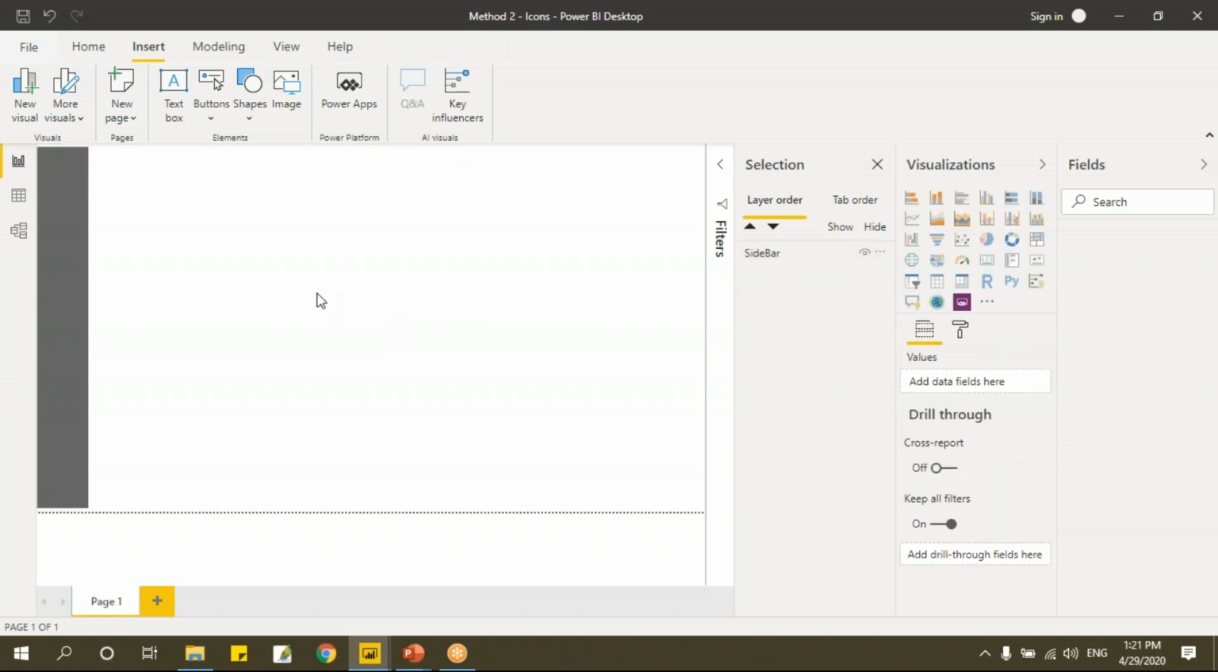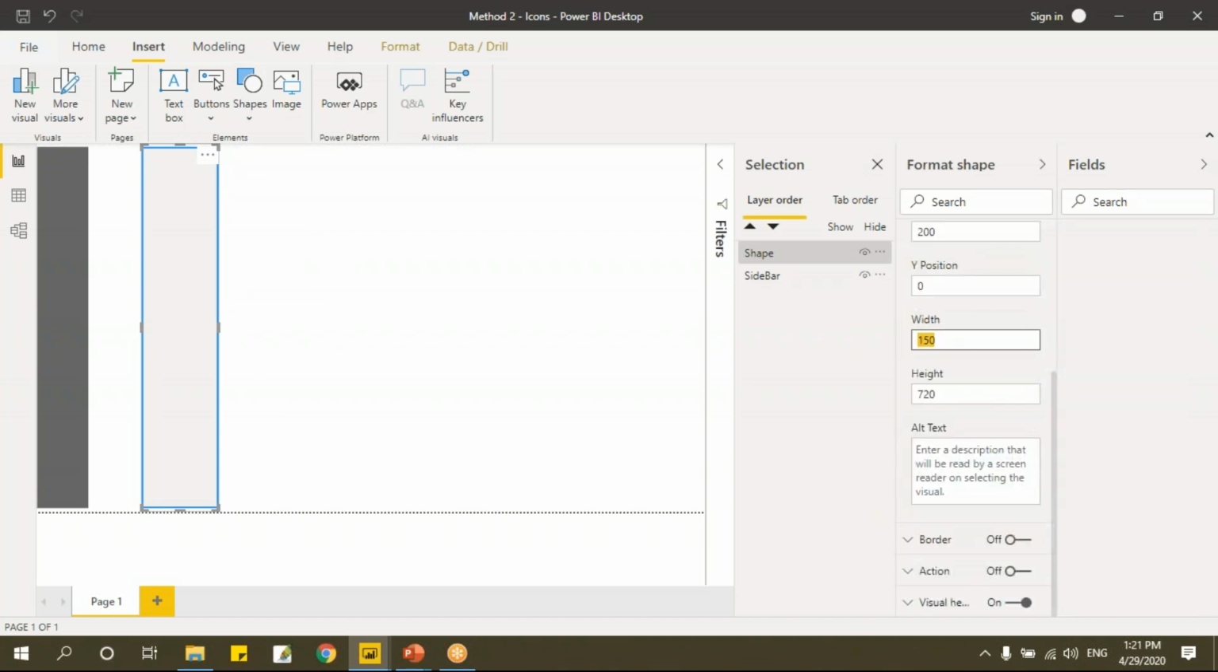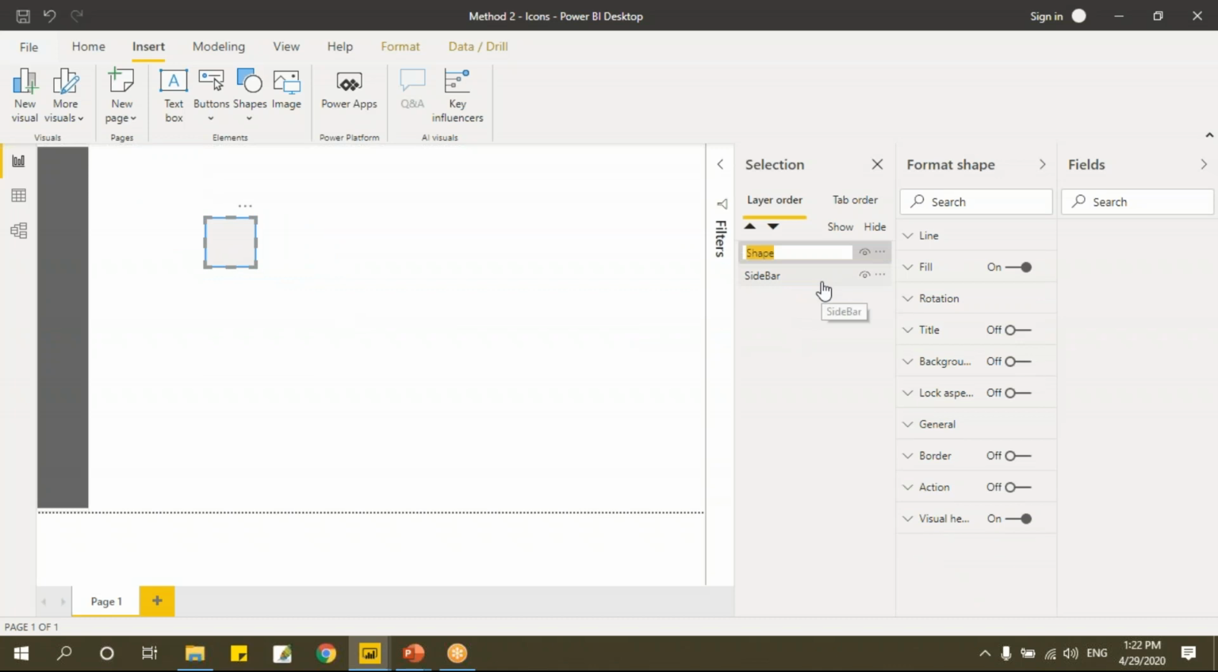Right. Next I'll take 3 shapes. I'll tell you why I'm taking these 3 shapes. First we'll resize this. We'll make it 100 and 100. We'll make a square shape here. Let this be here like this. We'll name this SHP report 1.